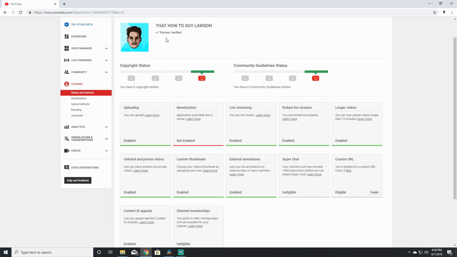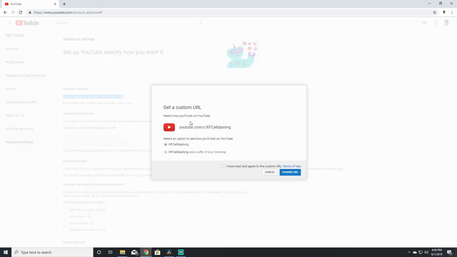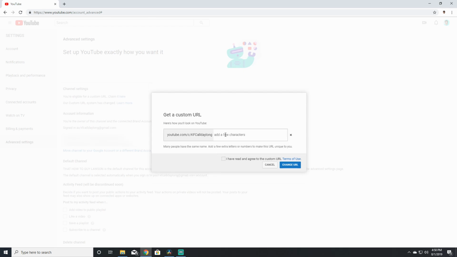And since I meet both those requirements with having over 100 subscribers and having my channel for more than 30 days, I'm going to go down to the bottom right corner where it says Custom URL, click Enable, and then at the top it says you're eligible for the custom URL, claim it here, press claim. This is the custom URL they stock give you. You have to have this custom URL, or you can choose to add to the end of it.